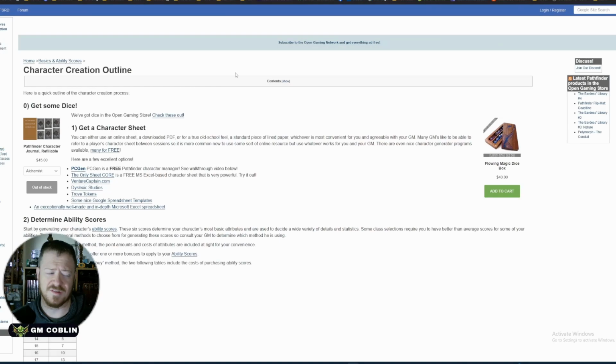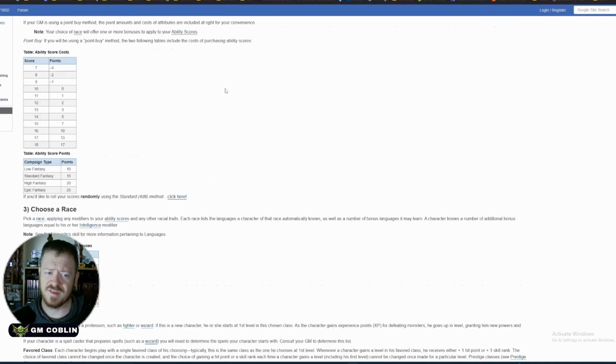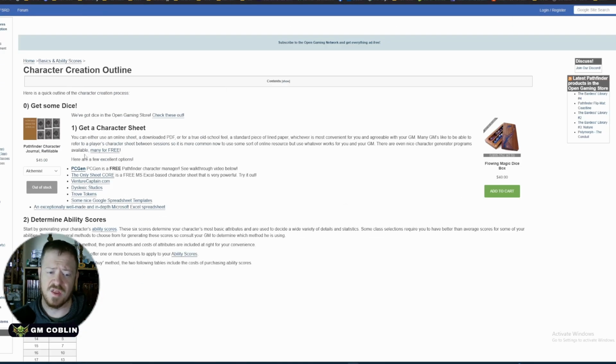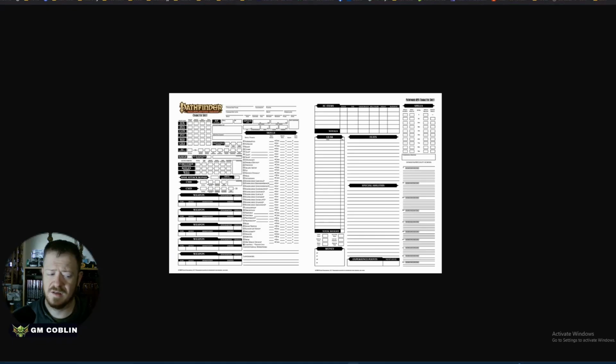So you can look on PFSRD, and you can see the order that they give you the character sheet. And number one is going to be their PC Gen character sheets. You can get all this, Dyslexic Studios, a bunch of different stuff. You can use just a standard character sheet. And if you've been around Pathfinder 1, you're going to obviously recognize this.